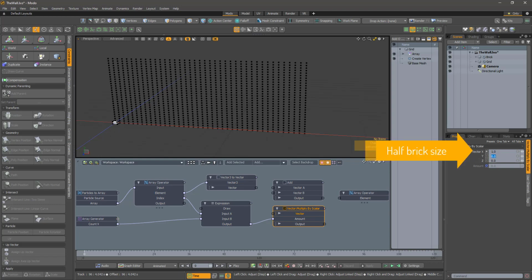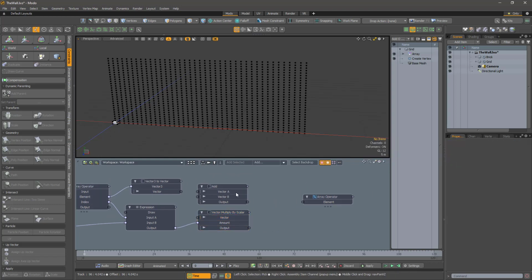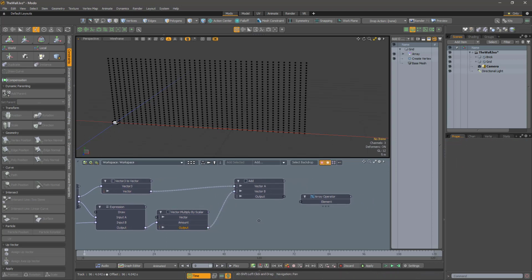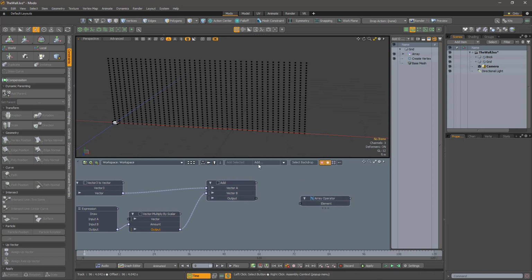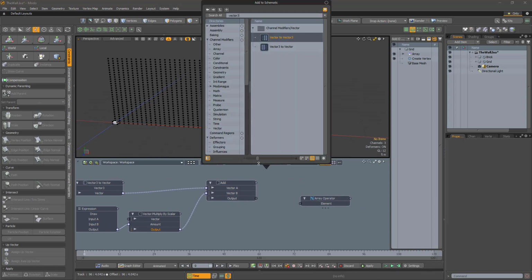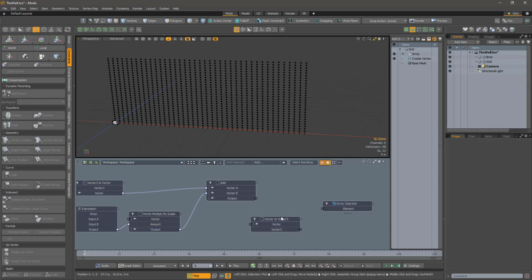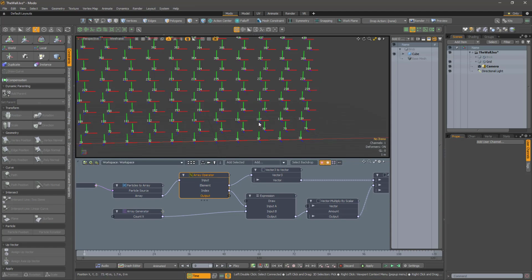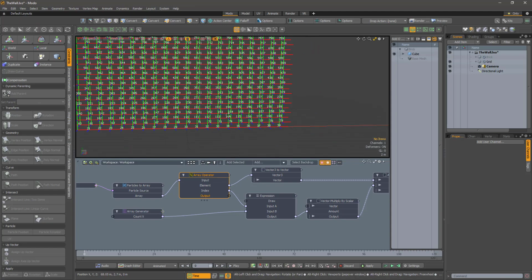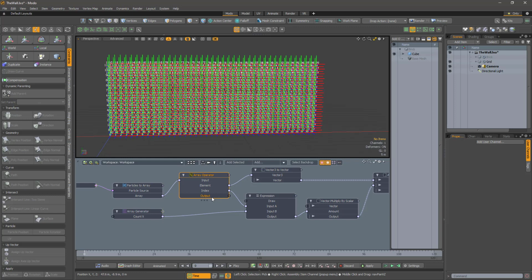So the offset for an even row will be 0, and for an odd row it will be the values that we set in the vector input of the scalar vector multiply node. We will need to convert the result into a vector 3 before we feed it back into the array operator's output element. Phew! Okay, so now we have an array that is looking more like the layout of a conventional wall.